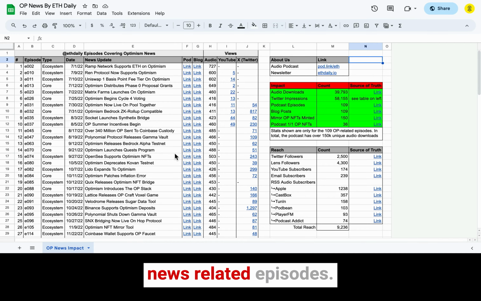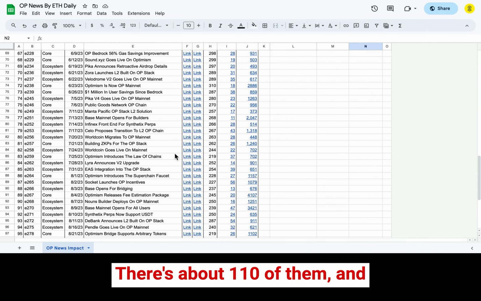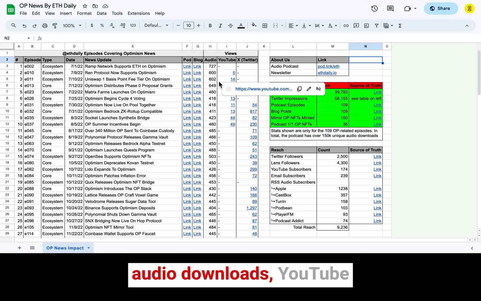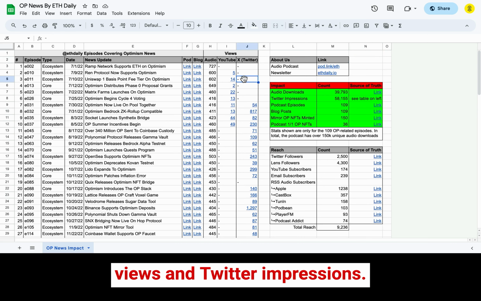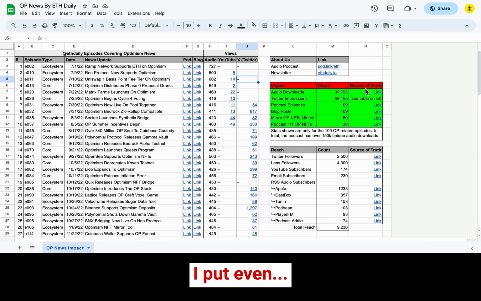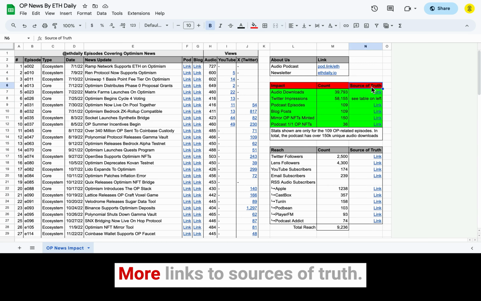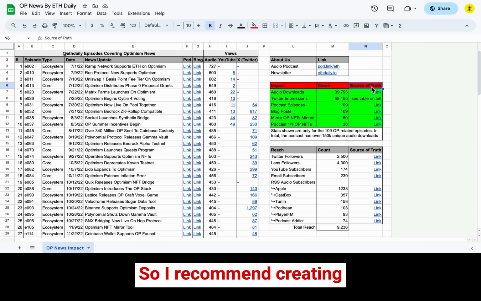So these are all OP News related episodes. There's about 110 of them. And I went ahead and tallied up the audio downloads, YouTube views, and Twitter impressions. So I put this all together on one sheet and linked it to this sheet. That way, if a badge holder wants to verify, they could come to the sheet, and if they need to verify each metric individually, I put even more links here, more links to sources of truth. So I recommend creating something similar.